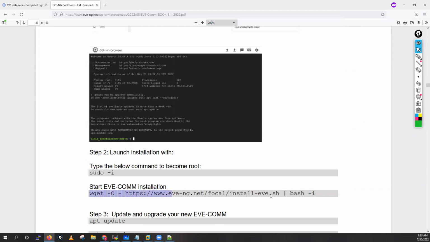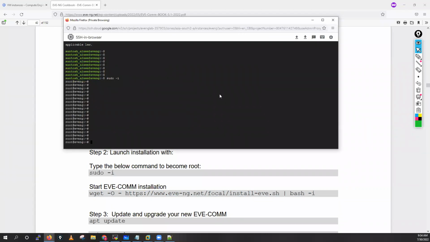So just select this till here, copy, go here and just paste wget -O - https, and just verify each and every line. Install eveng.sh bash -i, right? Everything is fine. Hit enter, right?